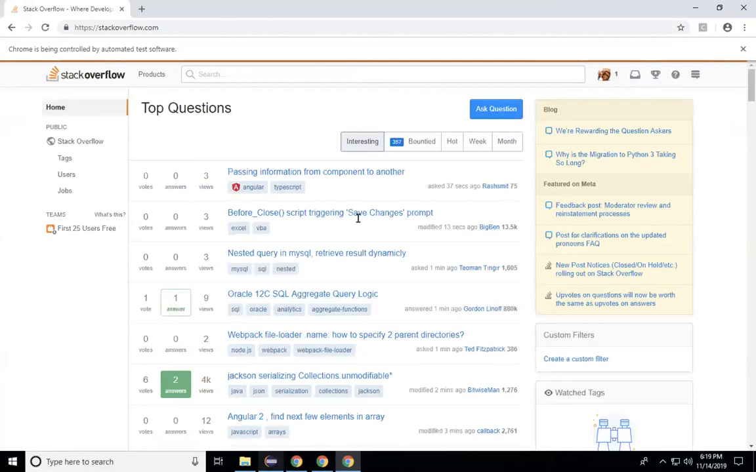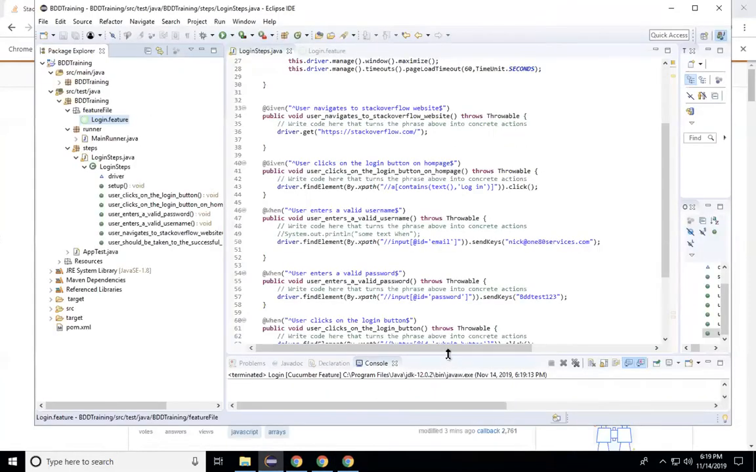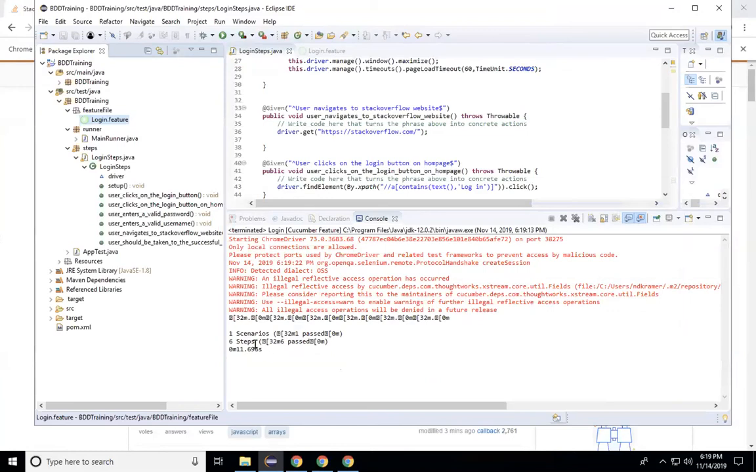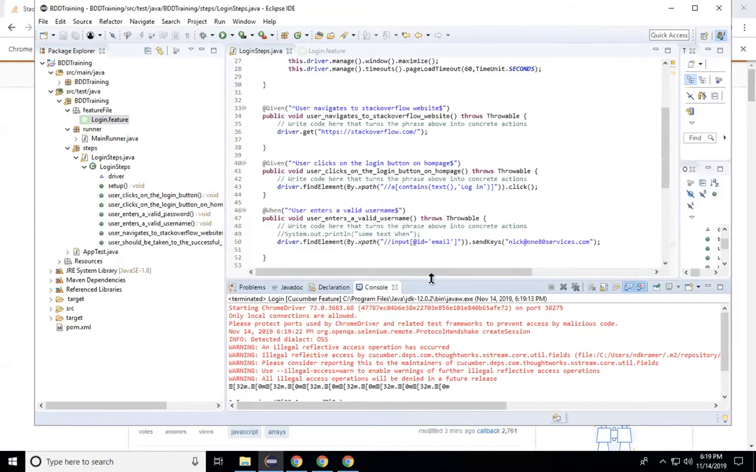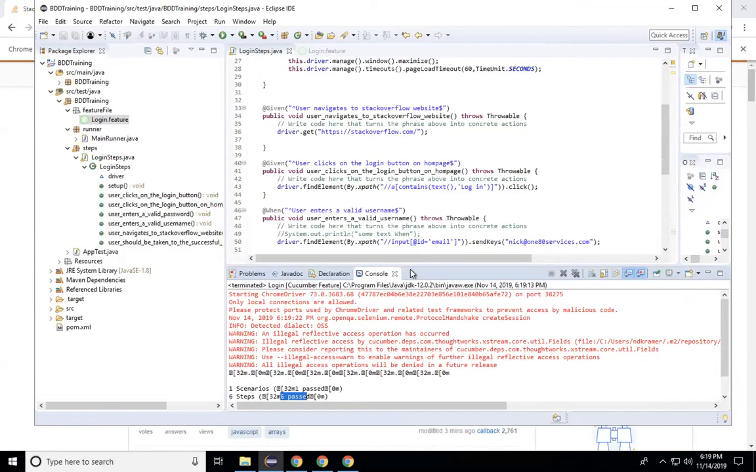Now, if I go back here on my console in the bottom, it ran one scenario, it ran 6 steps, and all 6 tests passed. So you can see here that I've automated that test. Now, every single time that I'm testing that particular website, I can just run that same test over and over and over, and we start to build them on top of each other.